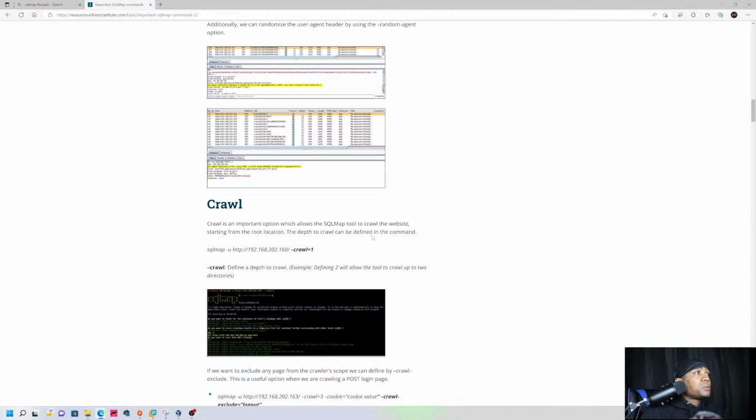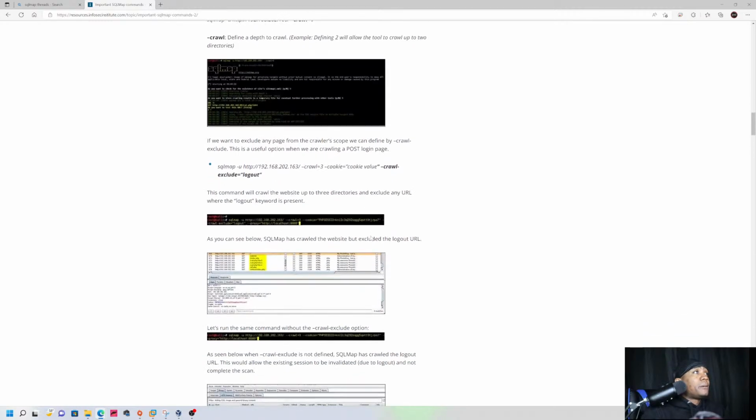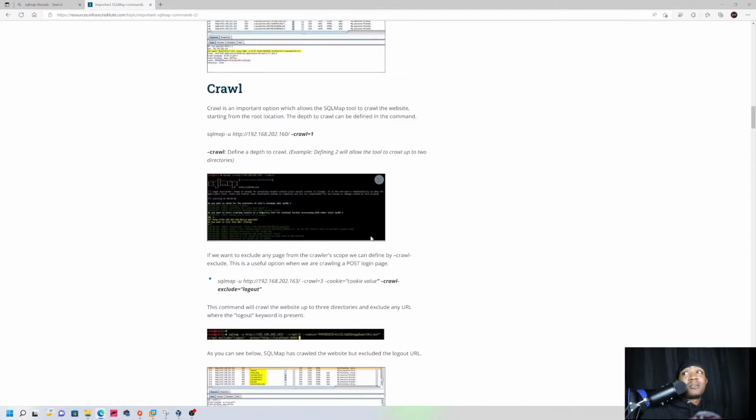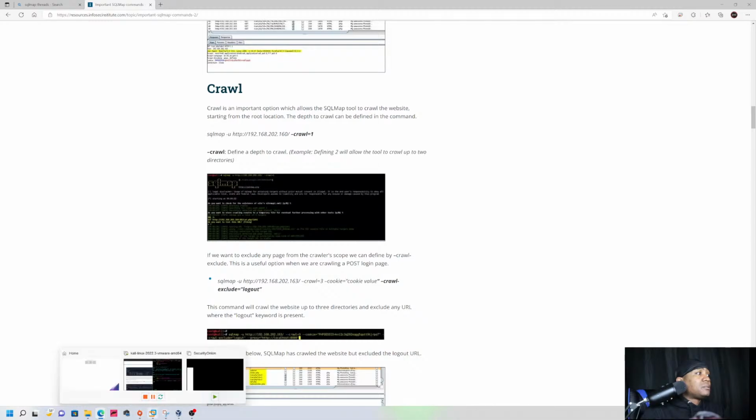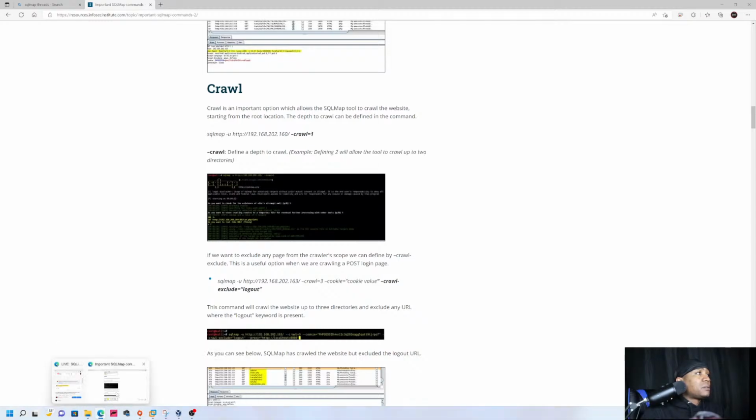Crawl is an important option which allows the SQL map tool to crawl the website starting from the root location. Okay. I didn't know that. But I don't think that goes with the theme of today. But it's good to note that. So let's go back.